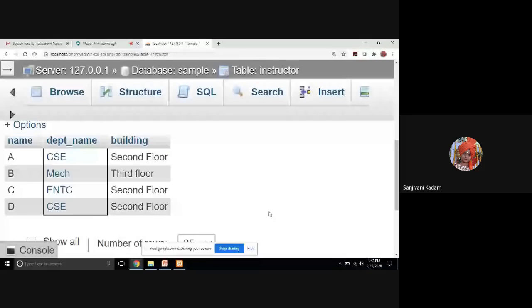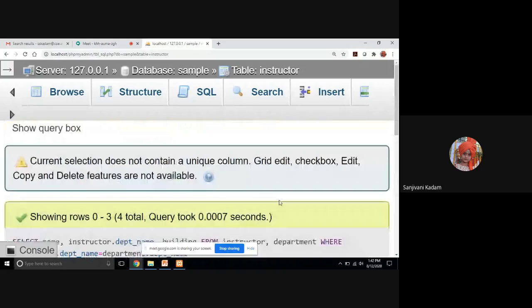Yes, instructor A is having the department name CSC, which is located on the second floor. Instructor B is having department name mechanical on the third floor. C ENTC second floor, and D CSC second floor. So this is how we are solving this query. So this one is done. So let us see some other tricks.